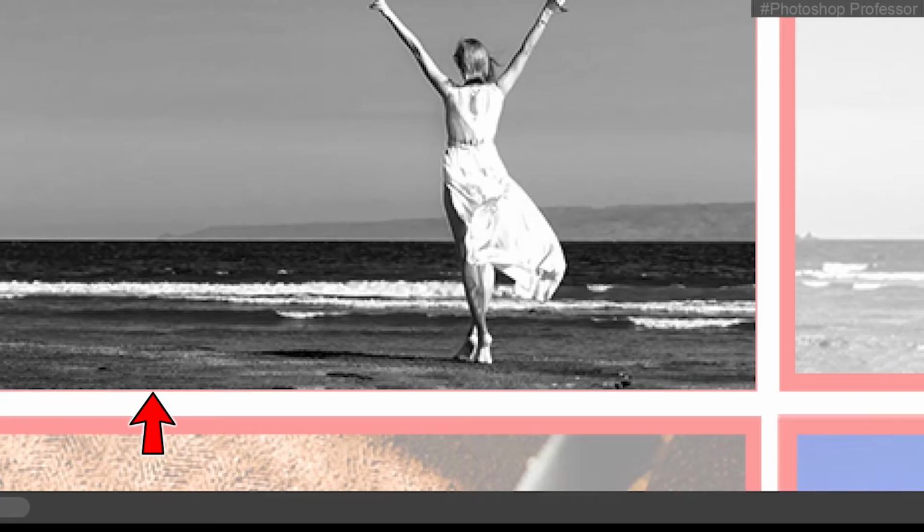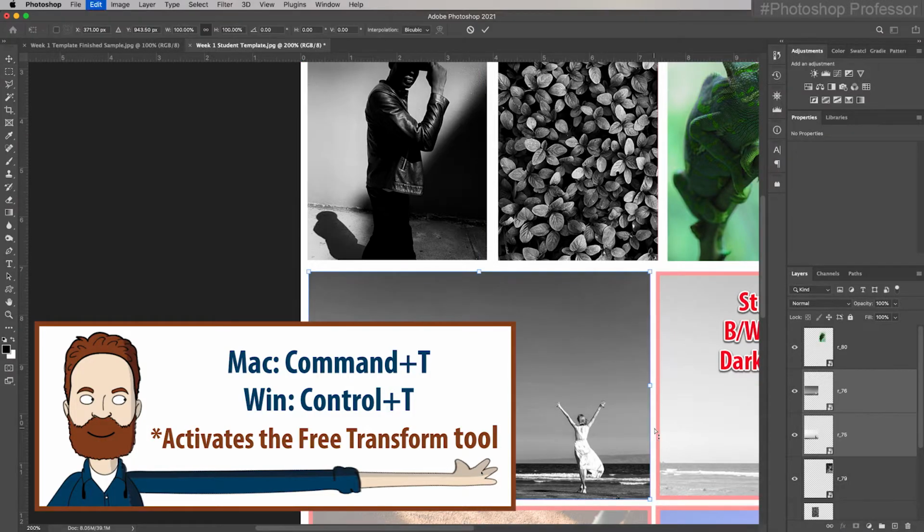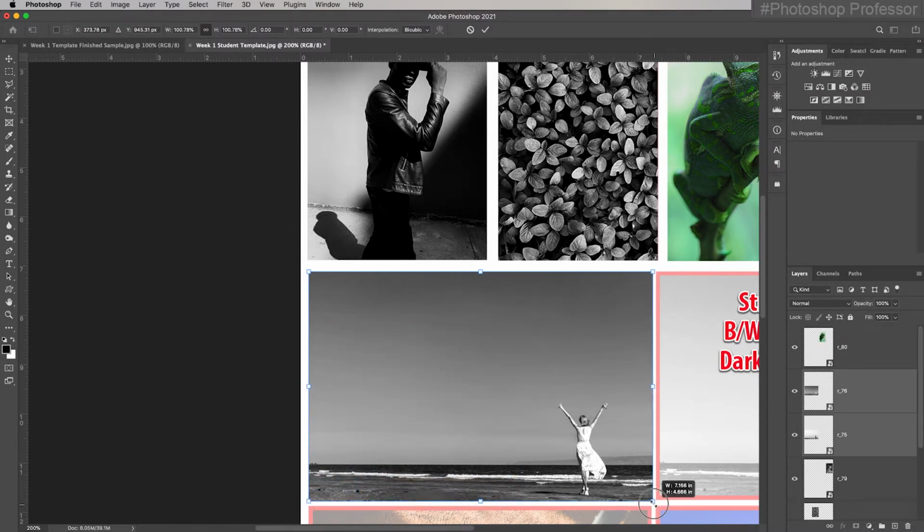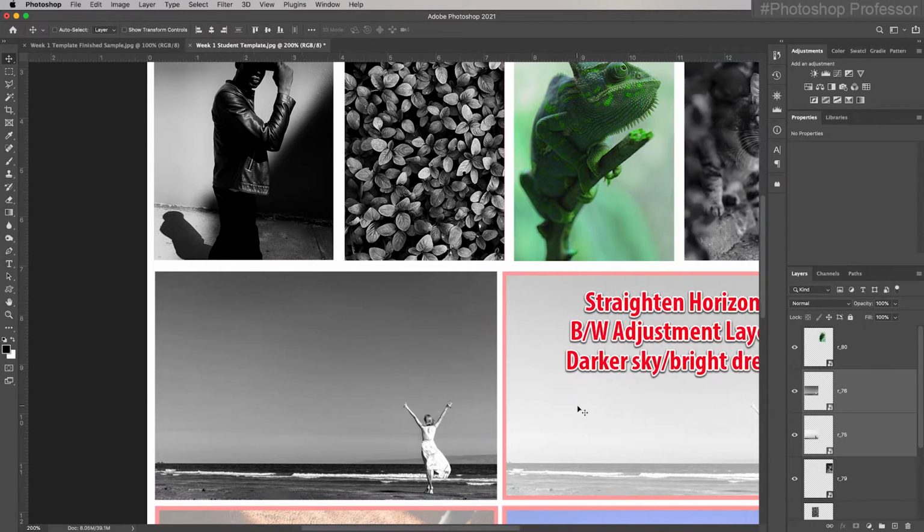Hit enter. Looks like I didn't make it big enough. See, I still see red on the bottom and the right side. So I hit Command or Control T again. Hit enter. Okay, I think I got it that time.